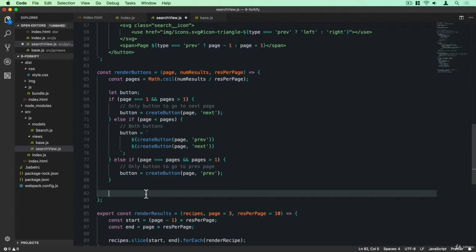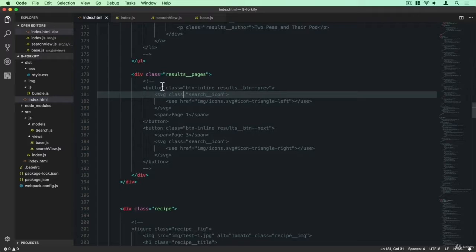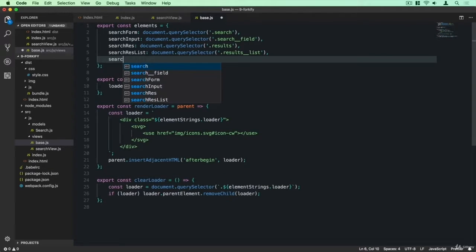And so where do we actually want this? Well, let's go back to our HTML, and it should be inside of this div here called results pages. So let's add it to our elements. So we have search res and search res list. Let's now add search res and pages.